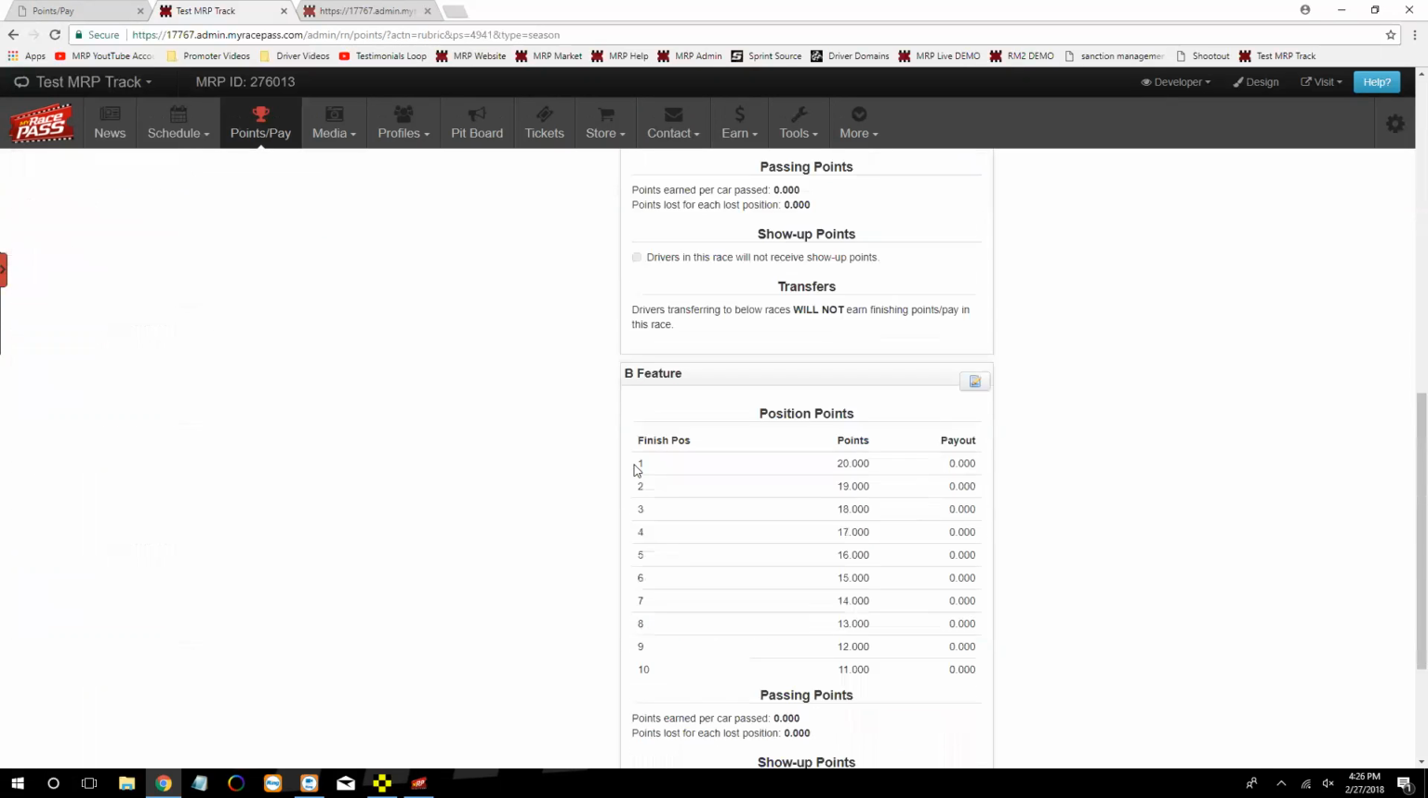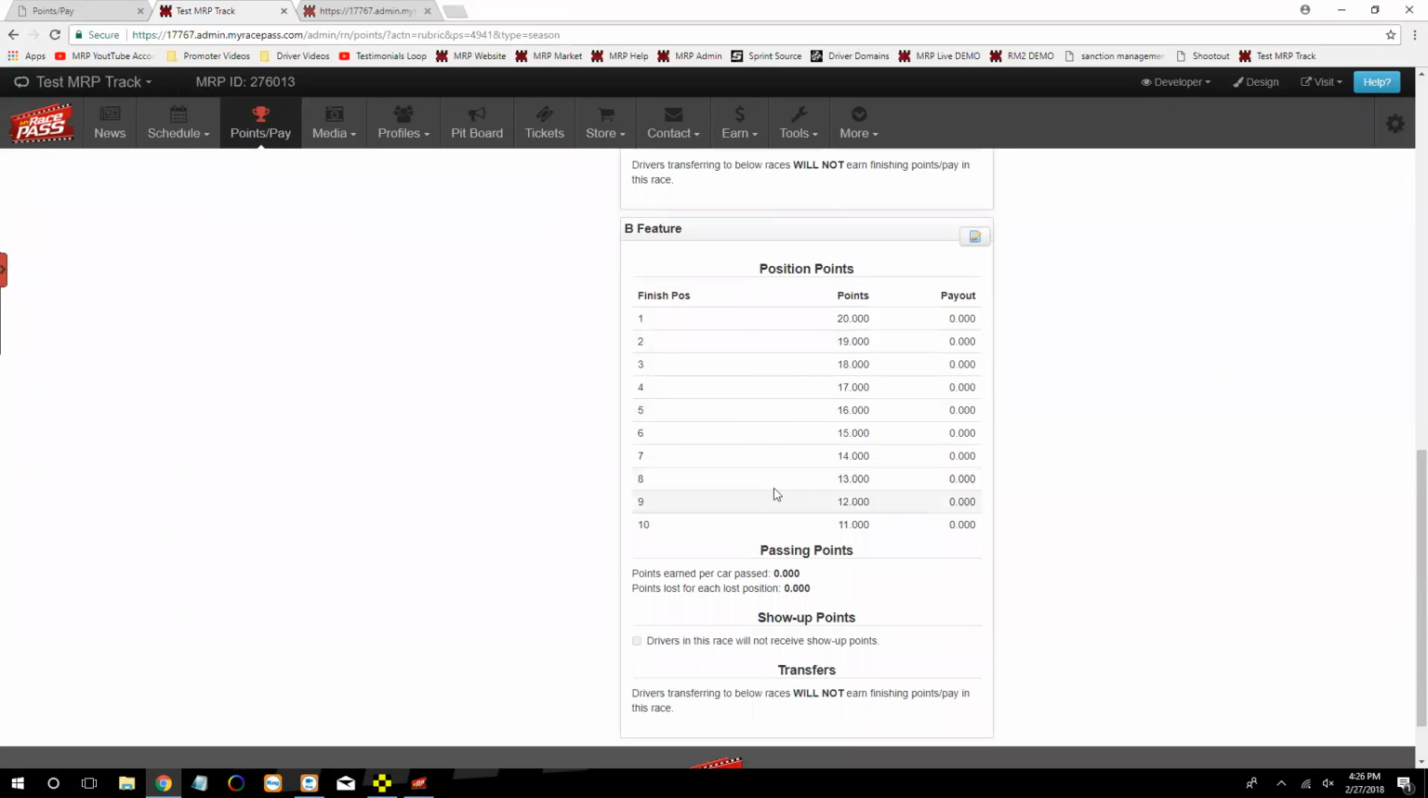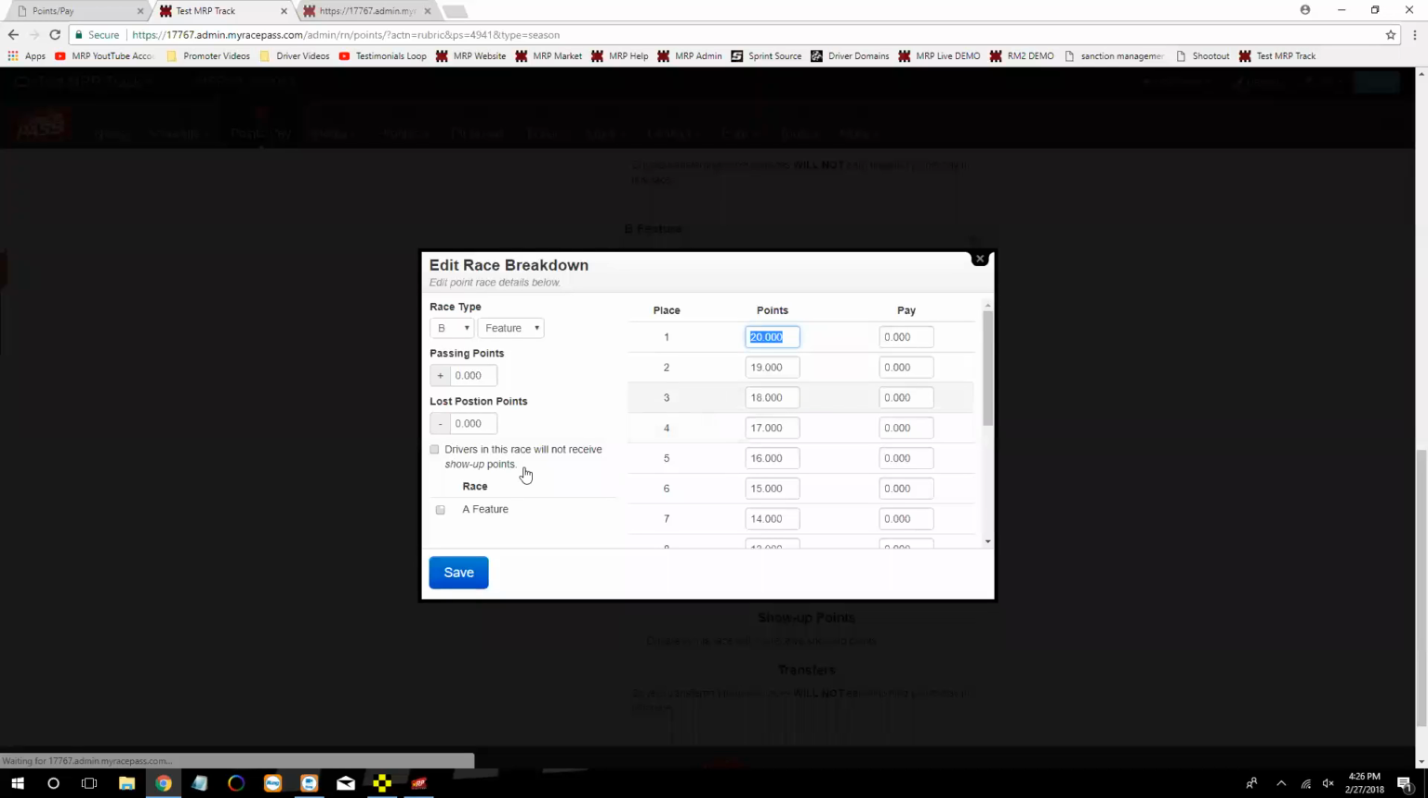We're going to go into our point scheme. Let's set up a B feature. We set up a B feature here. So how will we make it so that, let's say we're transferring 5 drivers, for example, this 6th place person gets those points? When we set it up here in the points, if you click this box here, this is going to make it so that drivers who are transferring out of this race to the A feature are not going to receive these points at all. And it's going to work the same with pay.